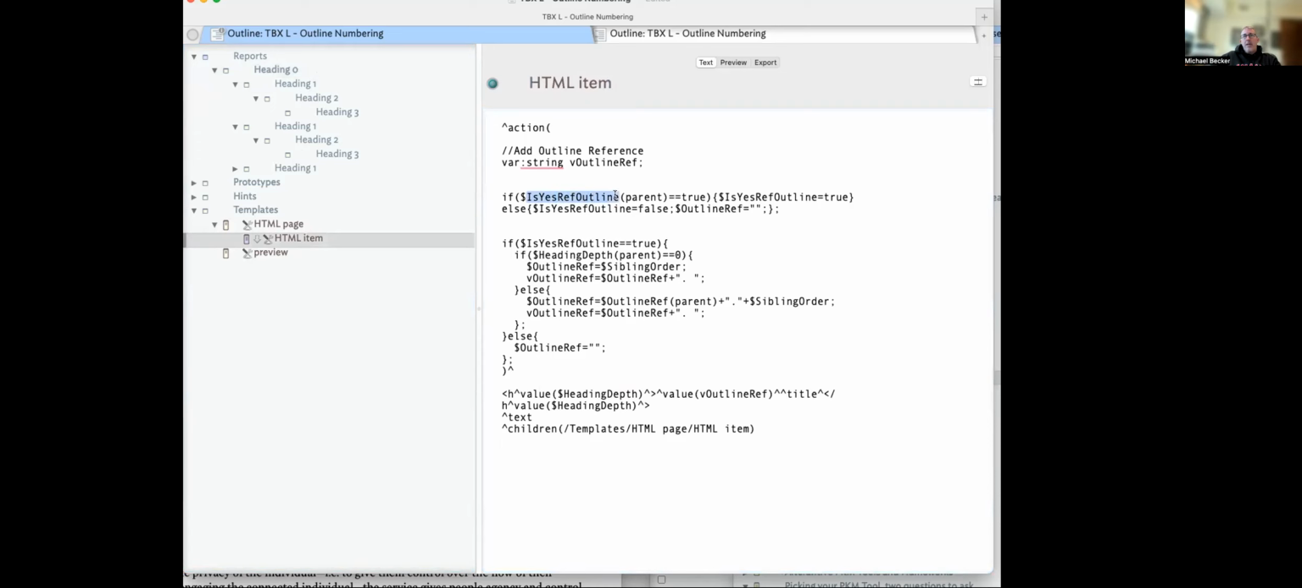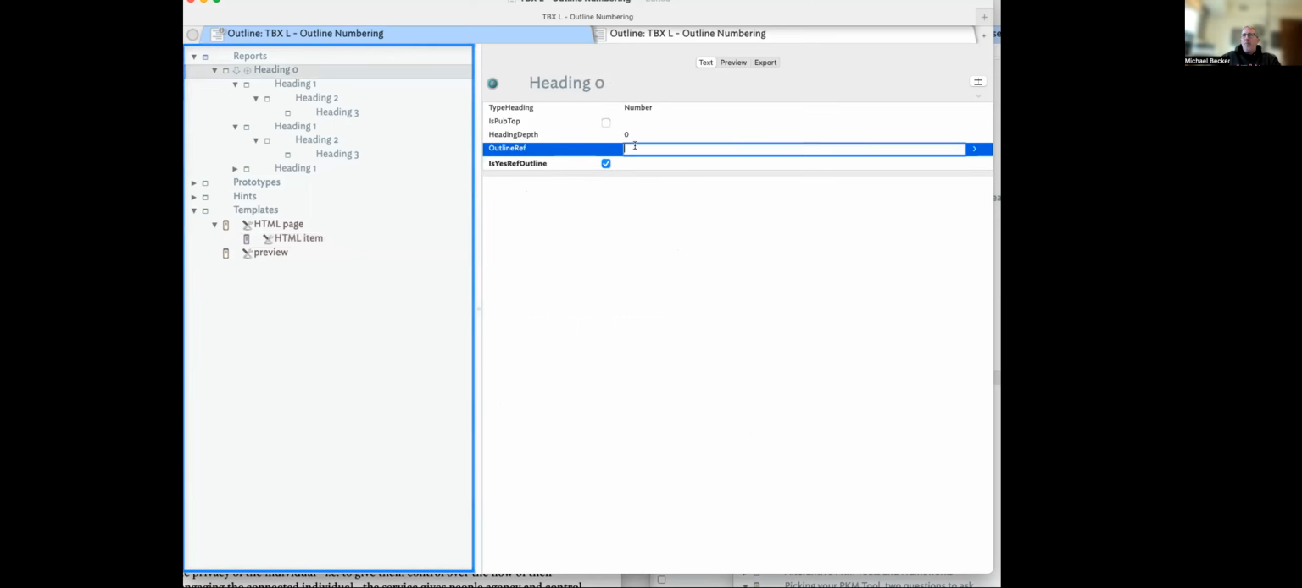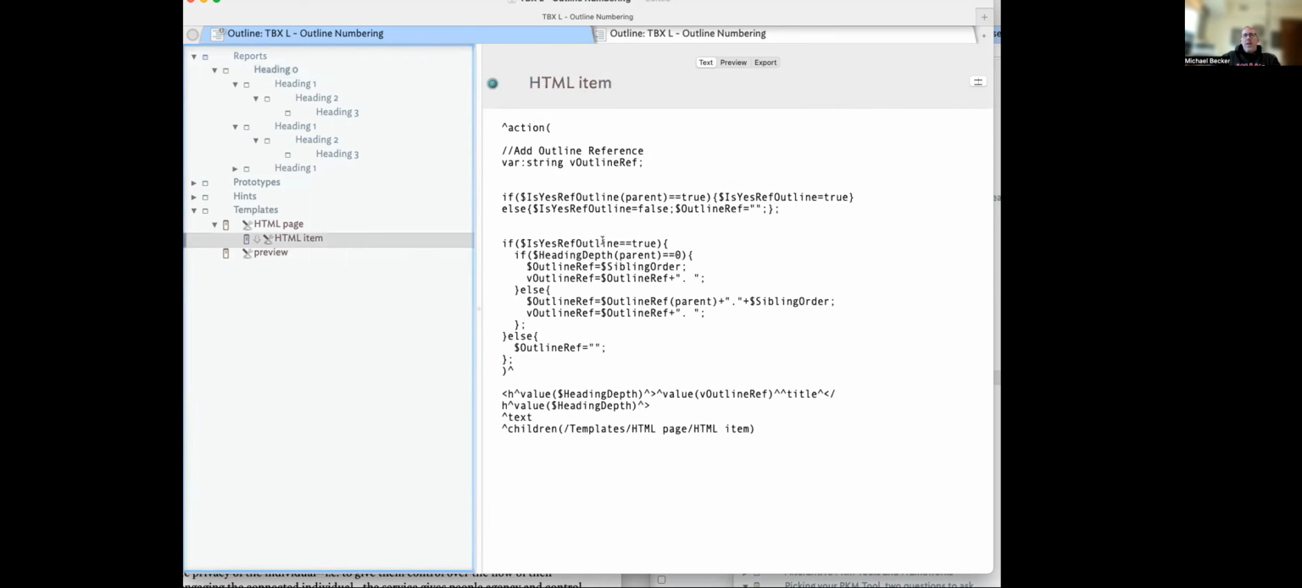So what I'm saying here is, if the parent of me, so like I'm this heading note 1 that's now being processed, is true, then I want to set your outline reference to true. So I want me to be locally setting myself to true. Else, if the outline of the parent is false, then I want to set the outline ref to false, and then clear the outline reference variable. I probably could have done this as a variable too, but I didn't. This is where I'm parking the outline number when it gets calculated.